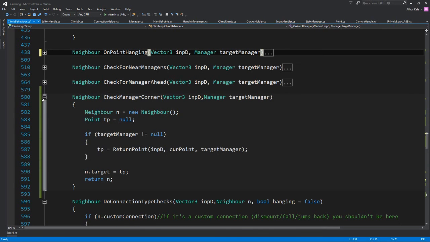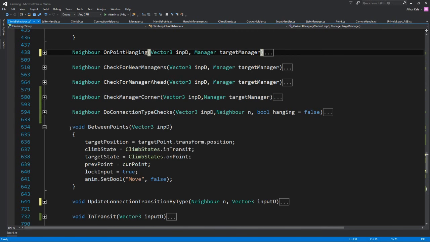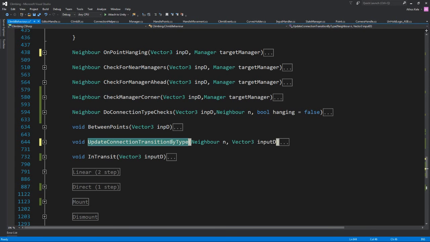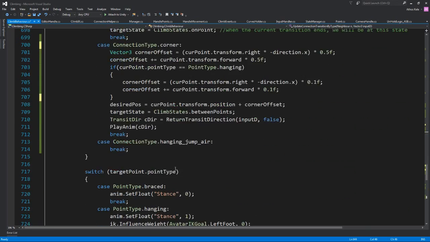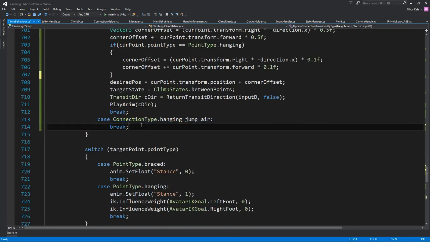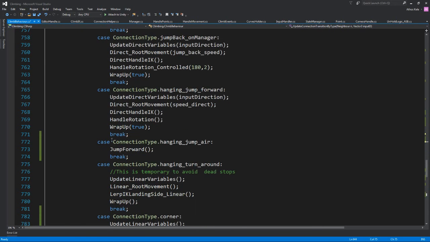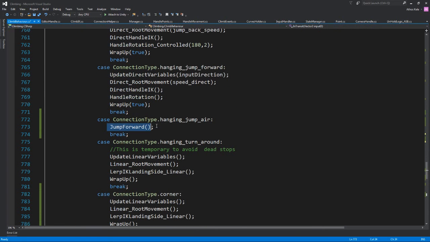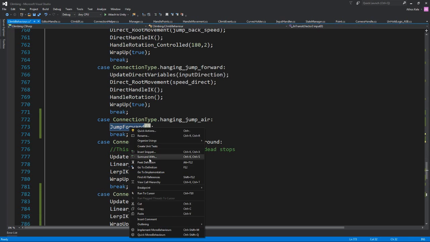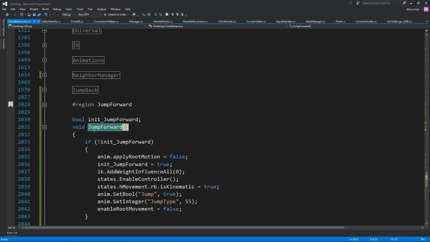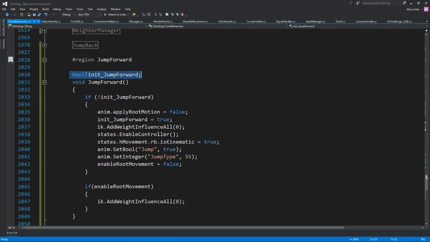So it goes and does the connection, it updates the connection transition by type, which, as I said, does nothing. Absolutely nothing. In transition, it comes over here and only updates jump forward, and that's what we are actually going to see. Jump forward, we have also a new boolean, init jump forward.